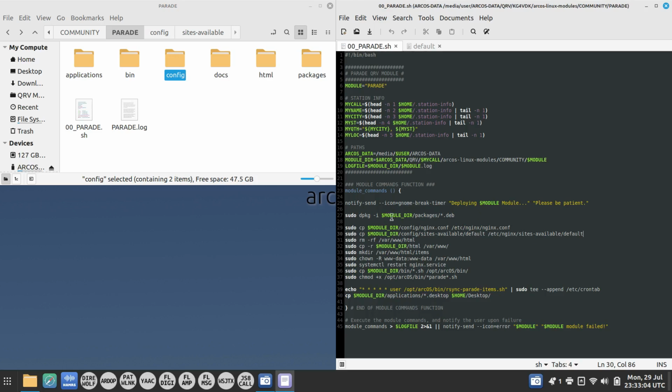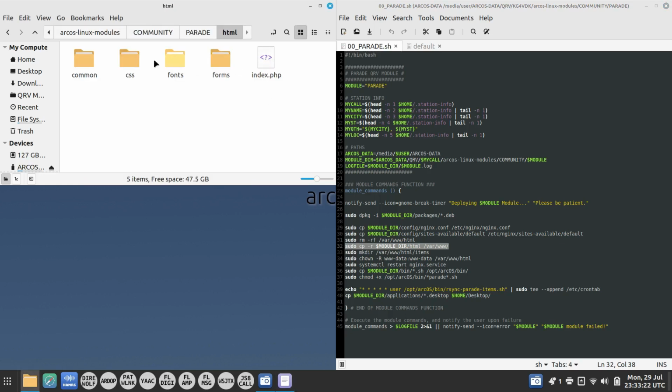So back to the Parade script, we just did sites available. Then we delete the existing /var/www/html directory. We're not going to use it. We're going to use our own, this HTML directory. This is where everything that runs the website for this Parade module lives. So we move that into place. Then within that, we're going to create a directory called items, which is where each Parade entry will live.